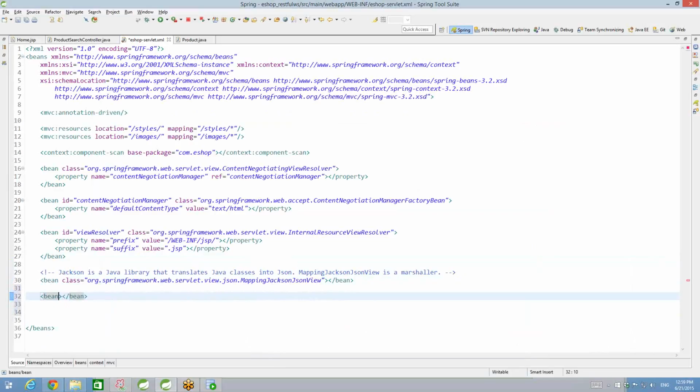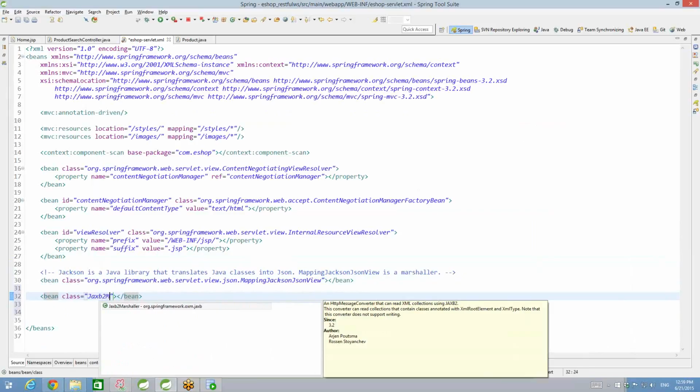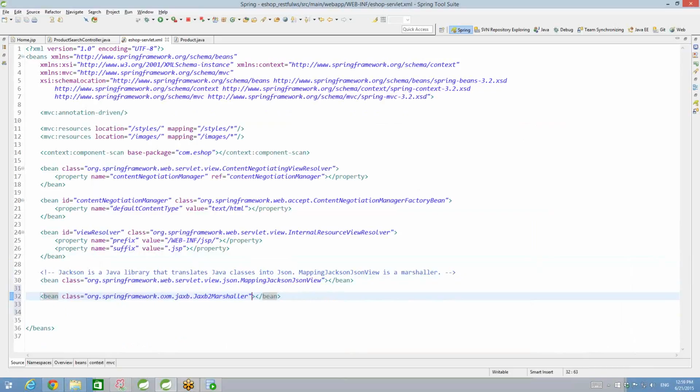So we need to specify the marshaller for XML, right? We need to provide a marshaller for XML. For that, we use Spring's marshaller. It's called JAXB2 marshaller. Spring OXM has this JAXB2 marshaller, and we will provide an ID, say whatever this one is, JAXB marshaller, and you provide your JAXB marshaller.